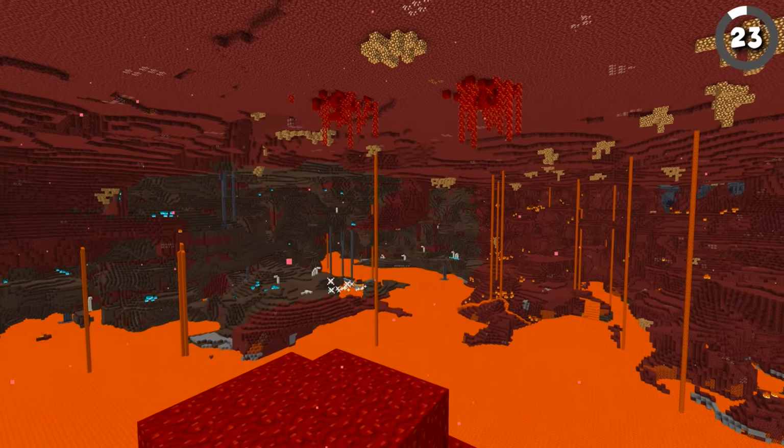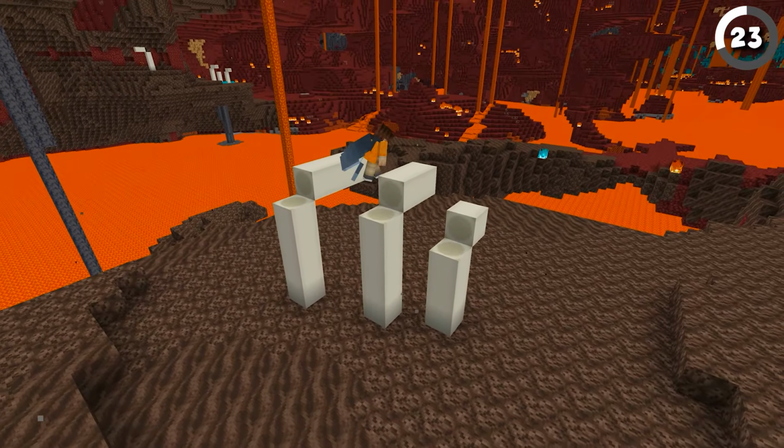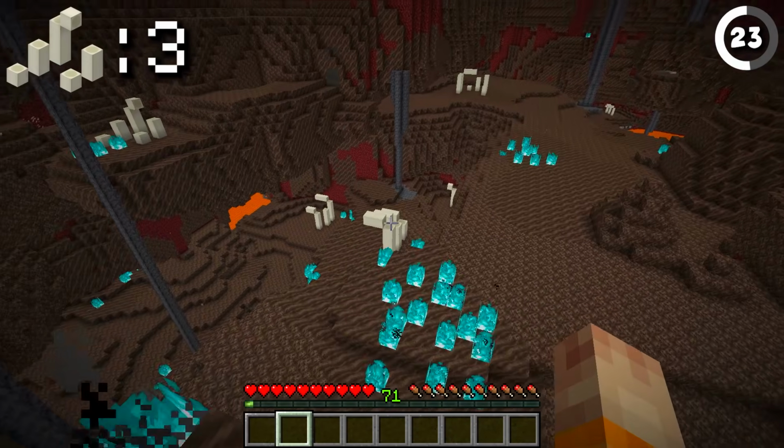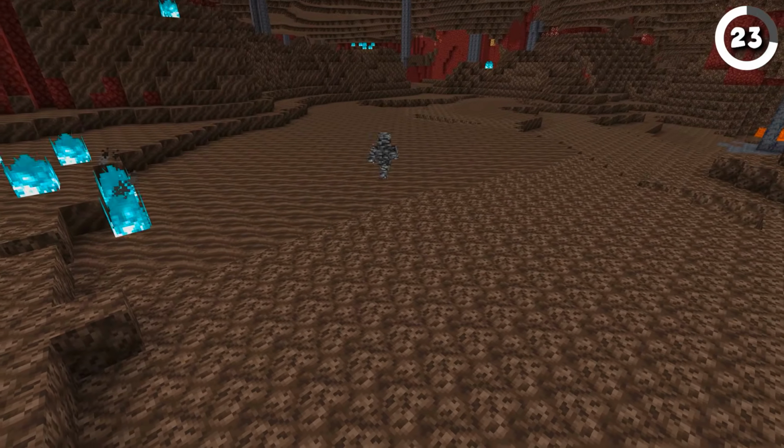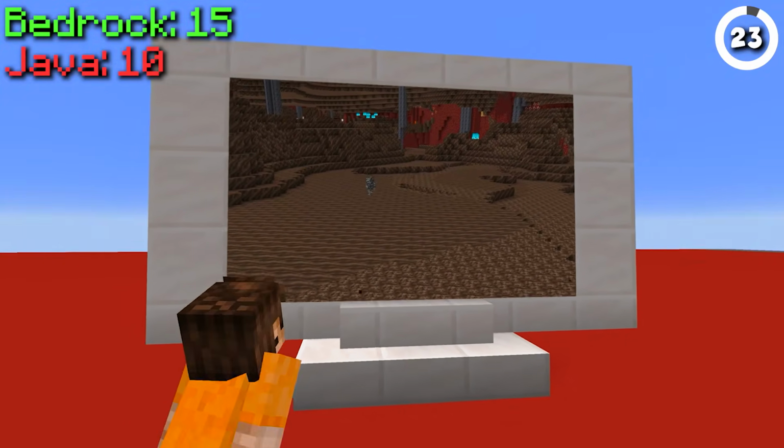Did you know there's a difference between the spawn rates of nether fossils? They are much rarer in Bedrock compared to Java. Yeah, good luck finding anything. I love seeing Bedrock players suffer.